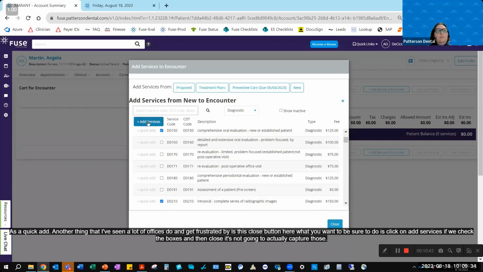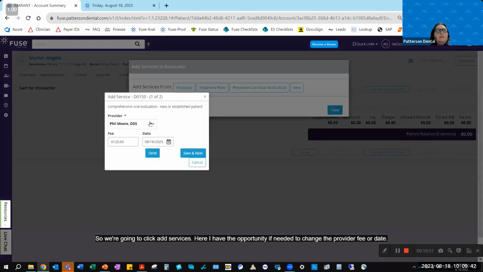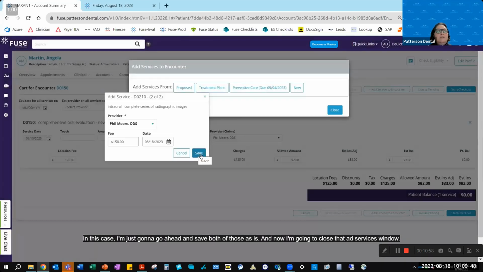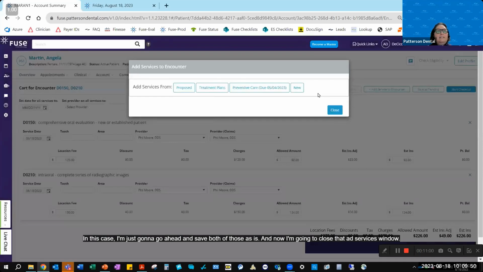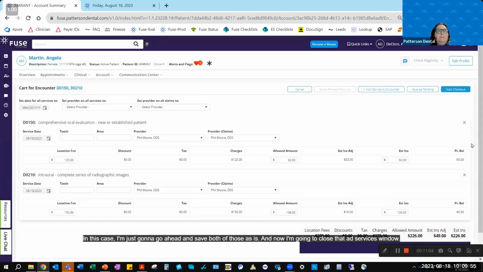Another thing that I've seen a lot of offices do and get frustrated by is this close button here. What you want to be sure to do is click on add services. If we check the boxes and then close, it's not going to actually capture those. So we're going to click add services. Here I have the opportunity, if needed, to change the provider, fee, or date. In this case, I'm just going to go ahead and save both of those as is. And now I'm going to close that add services window.